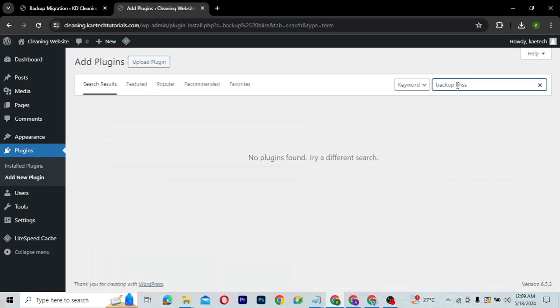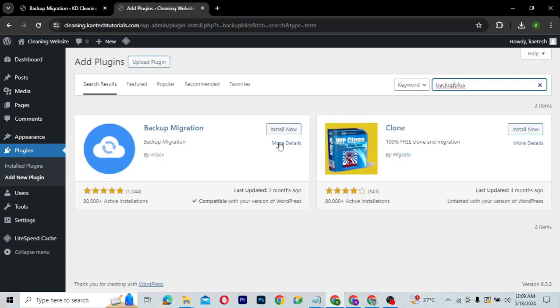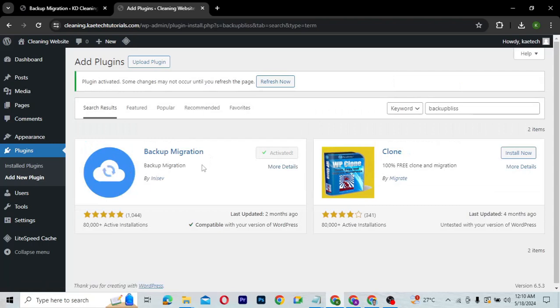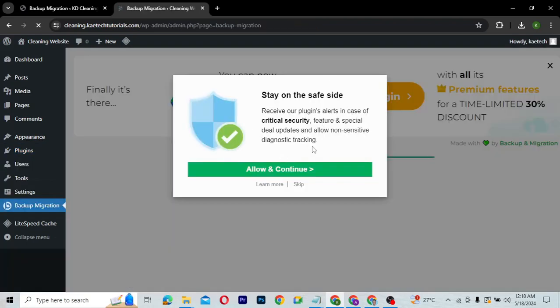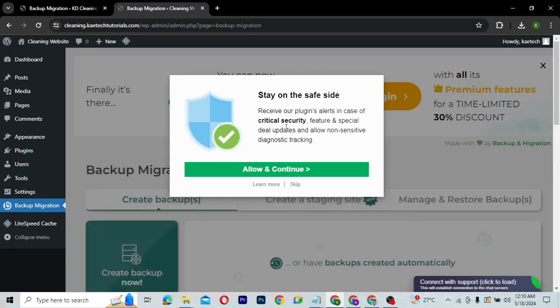If you don't get it, just make sure that Backup Bliss is what is put together over here. So this is the backup migration tool that we want. We just click on install, since we are migrating the website from this place to that place, and then we can activate it. All right, it has been activated. Let's refresh it, and this is the backup migration tool, just the way we did on the other website. I'm going to skip this one over here.